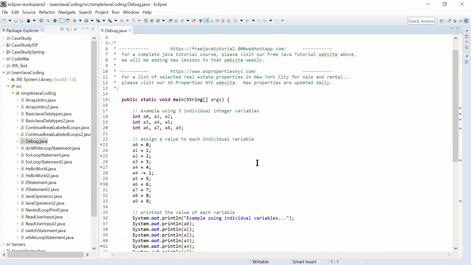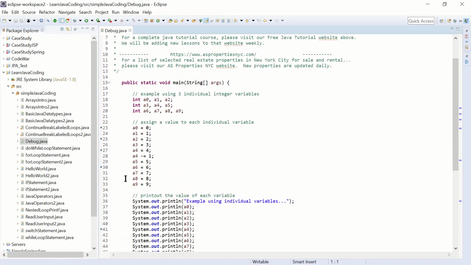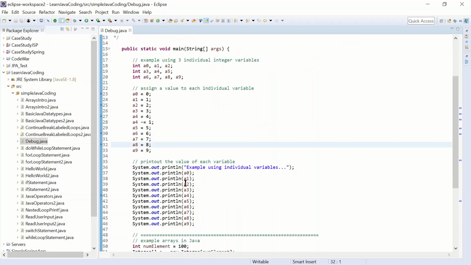To add a breakpoint to your program, all you have to do is double click on any line of code that you want to add the breakpoint. If you want to remove a breakpoint, you just double click again where you have the dot, and it's going to remove the breakpoint. So I'm removing all these breakpoints.